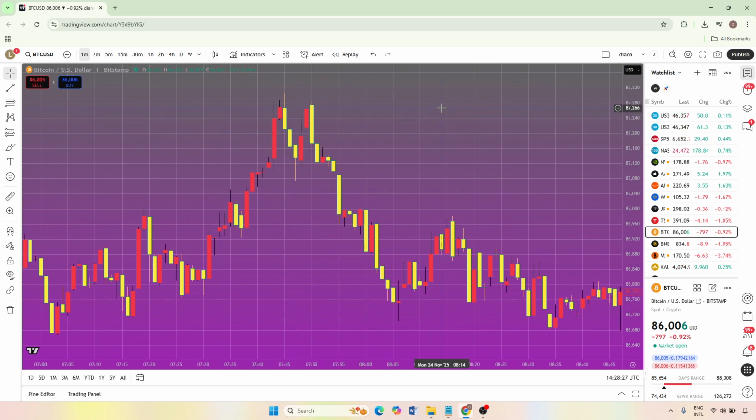First, make sure you're logged into your TradingView Pro account and have a chart open for the market or asset you want to analyze. It could be a stock, a cryptocurrency pair, a forex pair, or anything else supported on TradingView. Once your chart is open and you can see the candlesticks, we're ready to add the indicator.